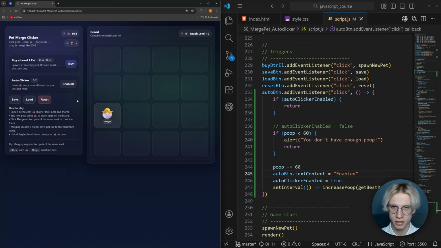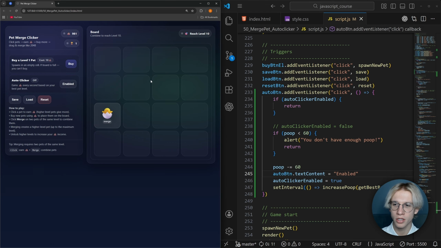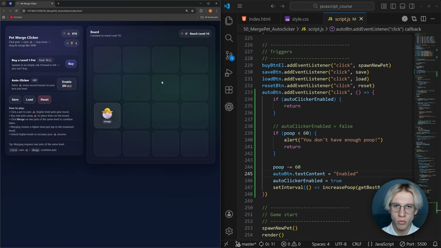I can't buy more than one Autoclicker, but we also need to think about our save, load and reset buttons. So currently, when I save our game, I don't save the state of our Autoclicker. So let's test how it works. At first, I save our game. And then I load the game. In this case, our Autoclicker is still enabled, but if we refresh the page and then load our game, you will see that our Autoclicker doesn't work anymore.